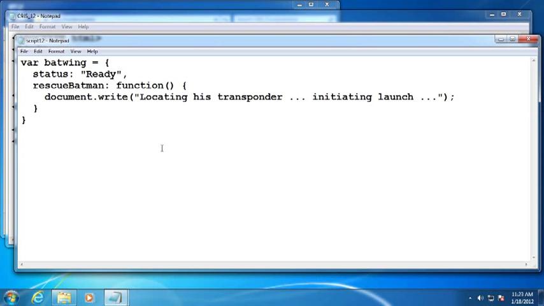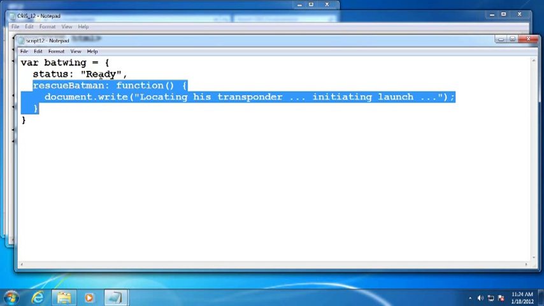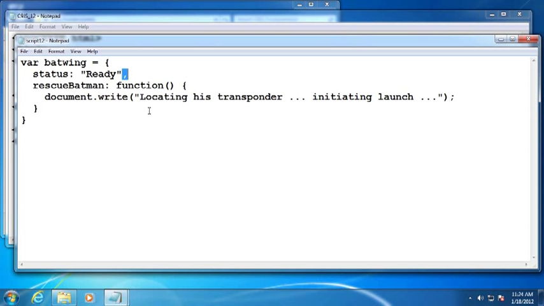All right, so it's as easy as that. We are creating a structure by defining an opening and closing curly brace and then setting our var called batwing. So the name of our object is batwing. It'll have one property and one method. The property we've defined is basically a variable, and inside of that variable we've initialized the value to ready. To separate one member of our object from another member of our object, we'll use the comma operator.